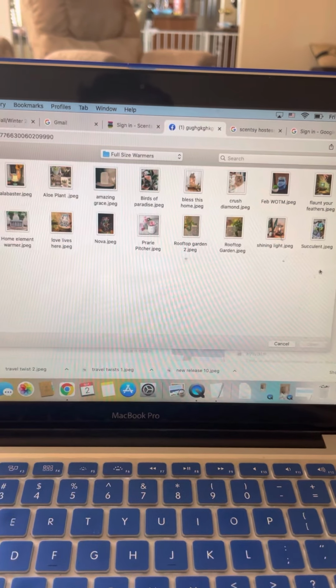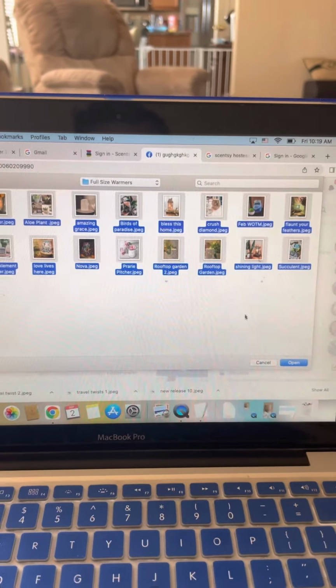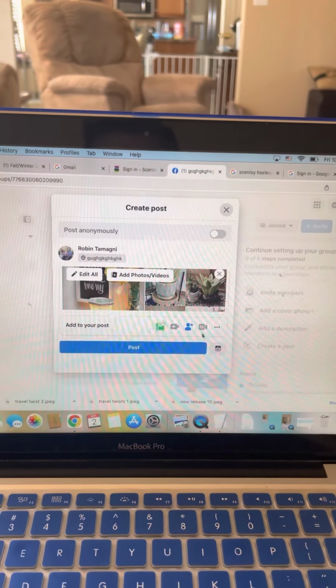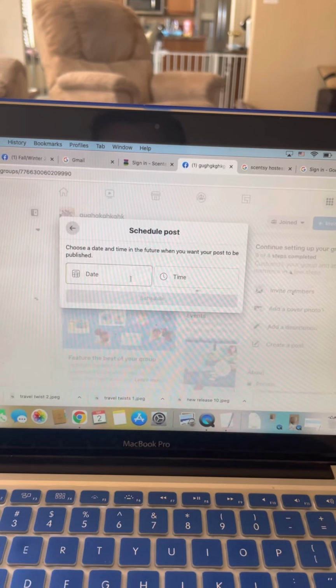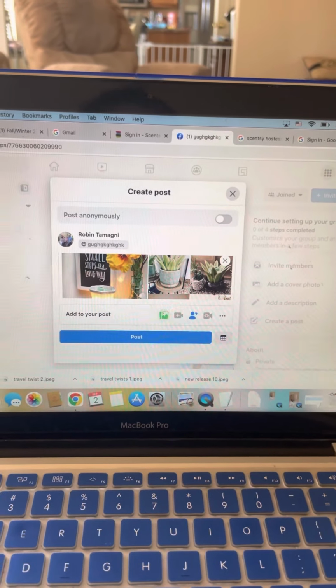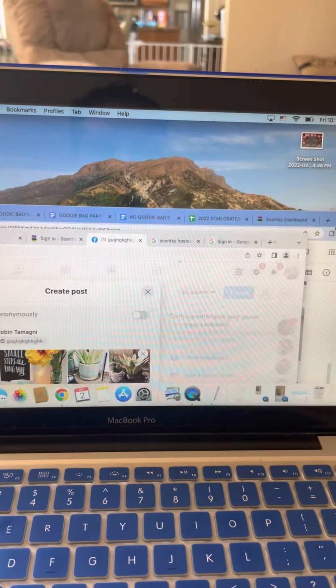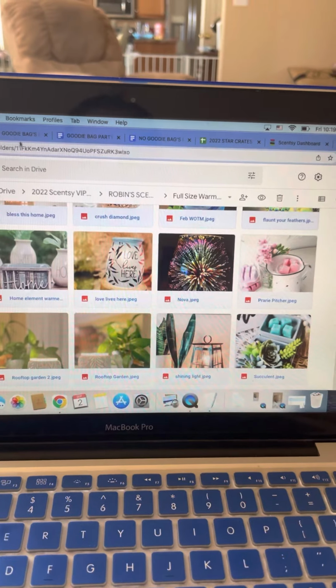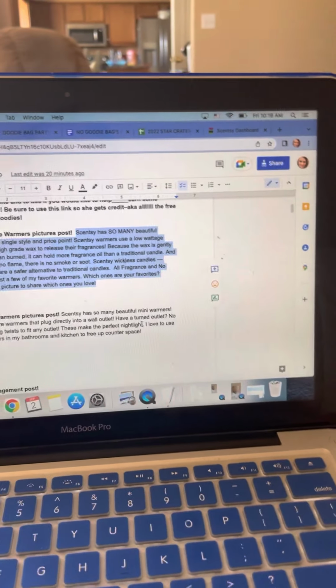And then I would highlight them all, and then I would hit open, and then I would schedule when I would like that to go off. Okay, and so literally that's what you're going to do: you're going to take maybe 45 minutes, if that, really, and you're going to go through and pre-schedule all these.